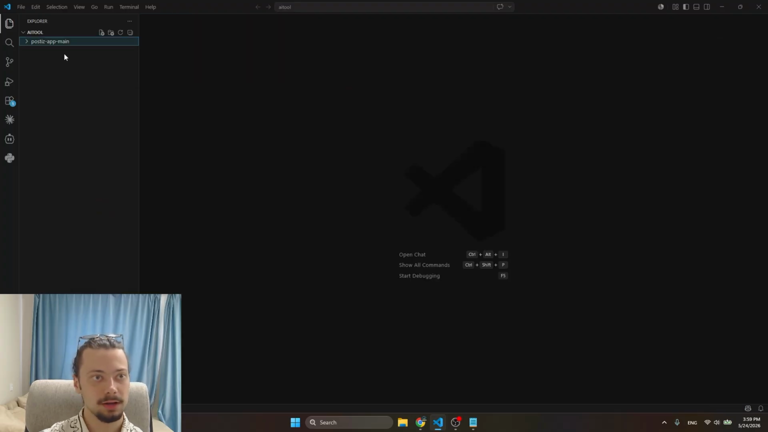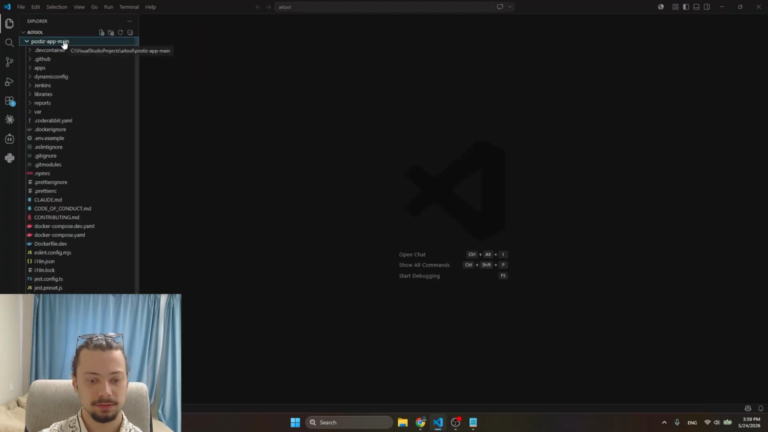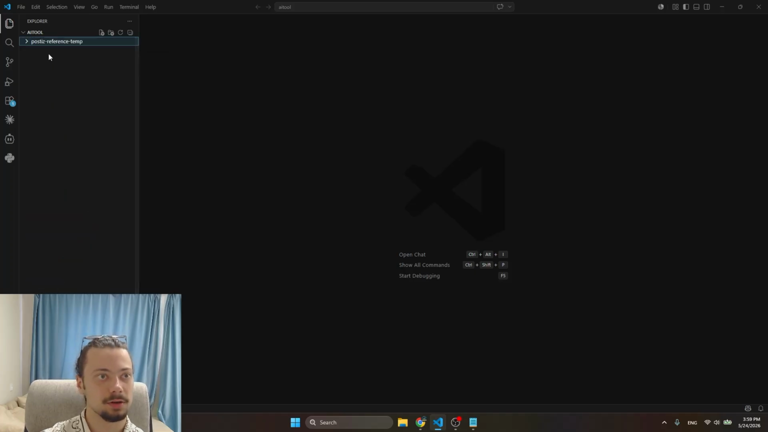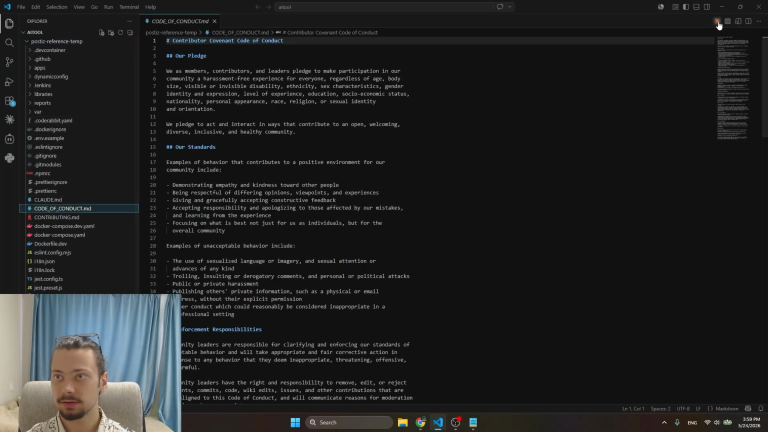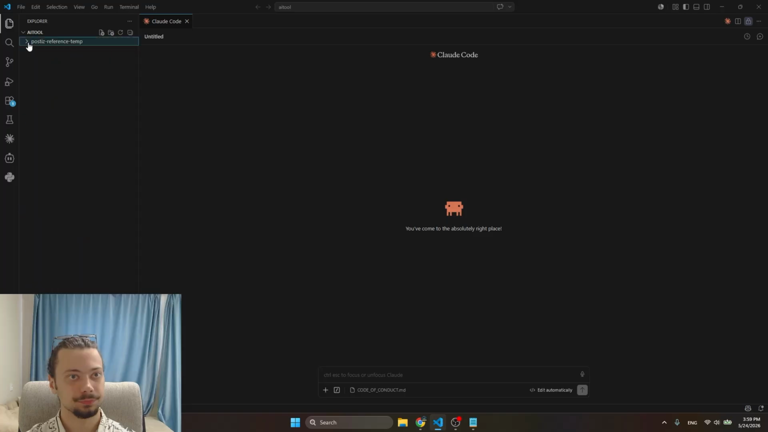Let me remove the file. Let me rename that to "post this reference temporary" folder. After you build the tool, 100% you have to delete the reference folder because you don't need that anymore. And let me launch Cloud Code.